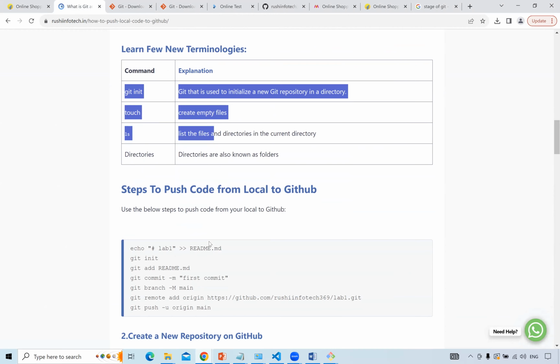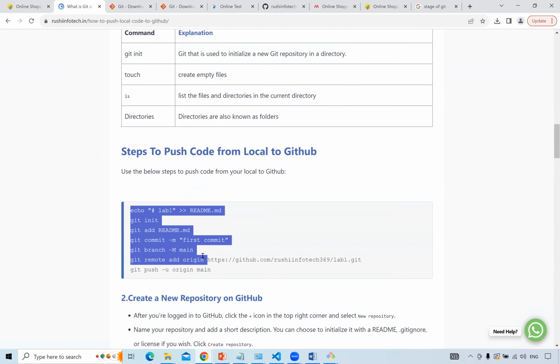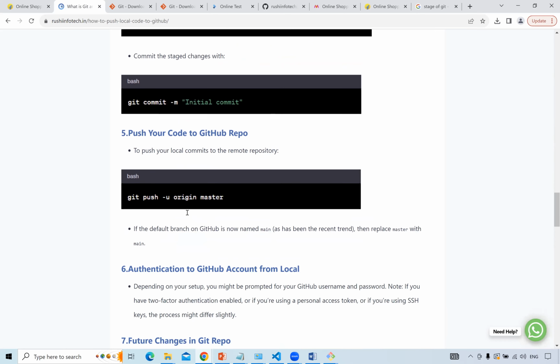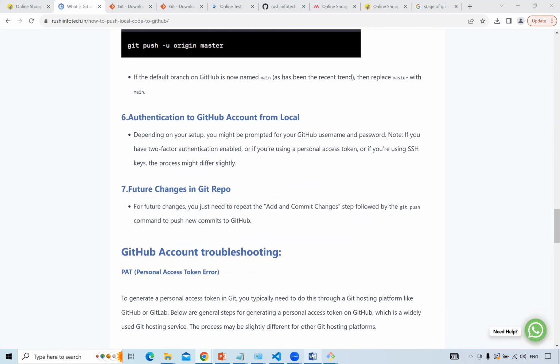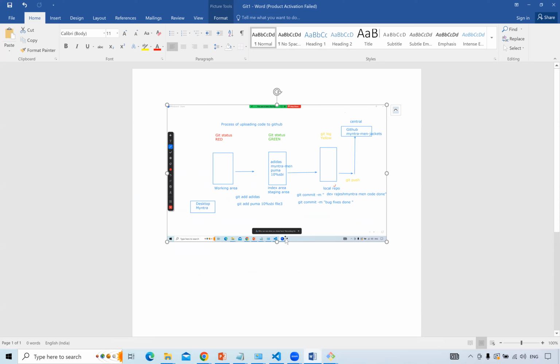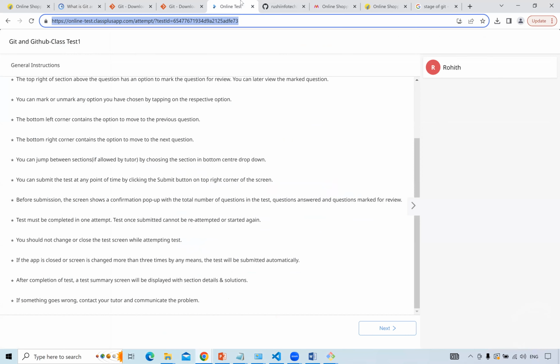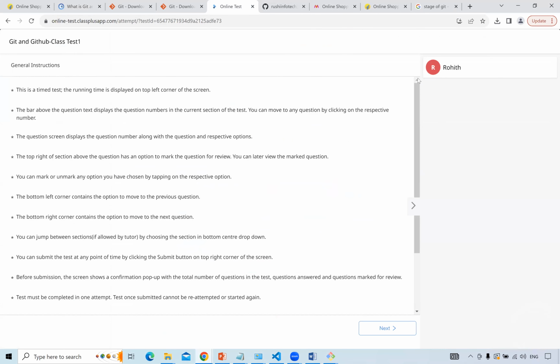It will be fine from here itself. We have seen these steps: create a GitHub repository, and the steps which I have used. I have pasted the steps, and this reference diagram also I will post, so that it will be a complete thing. And let's complete the test together. Everyone, please participate in this test.